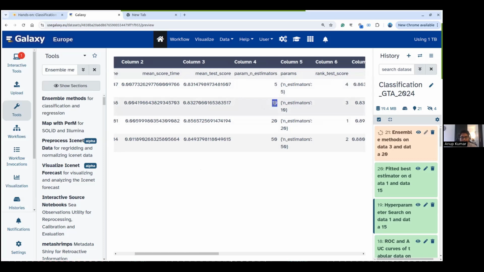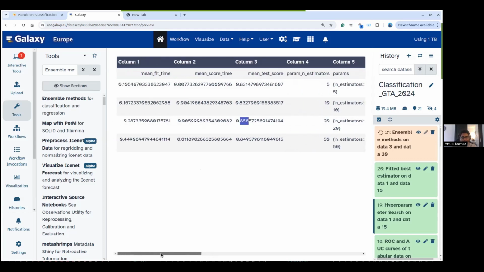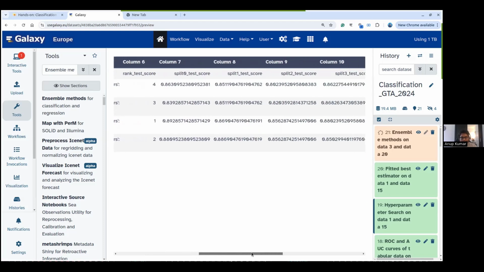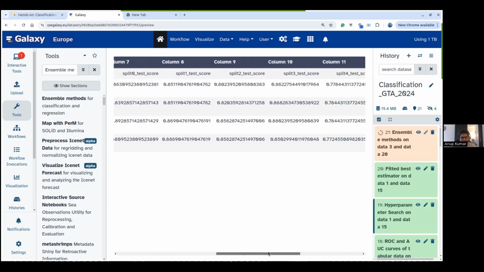Then for estimators equal to 10, it's providing 83% accuracy, but for n_estimators 20, it's providing 85% accuracy, which says that the hyperparameter optimization is important. We may not know what the different values are, so it's always good to investigate what could be the different values that could be used for a classification task on a certain data set.